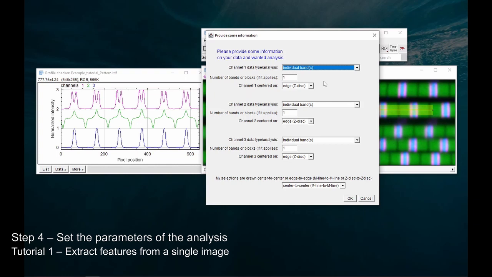In our example, for the first channel, we said that we had 2 bands. Therefore, for channel 1, you will select individual bands in the drop-down menu. We have 2 of them per pattern, so we can just type 2 in a small box next to the drop-down menu. For channel 2, we have a block with a band in the middle, so I'm going to select this. And finally, in the third channel, we have individual bands, and we have a single band, so we're just going to leave the 1 which is in the small box.